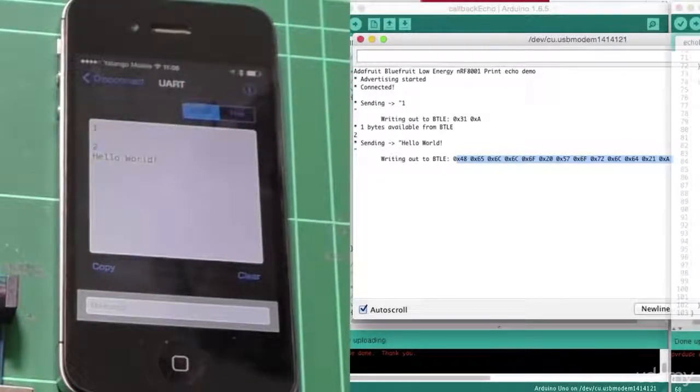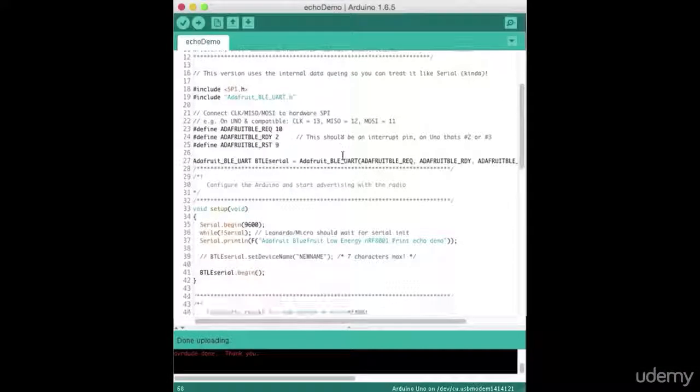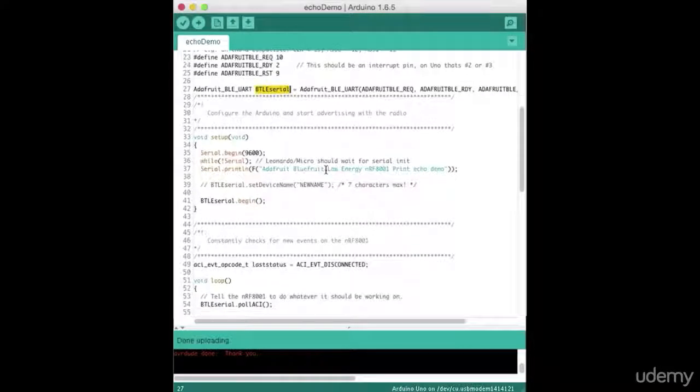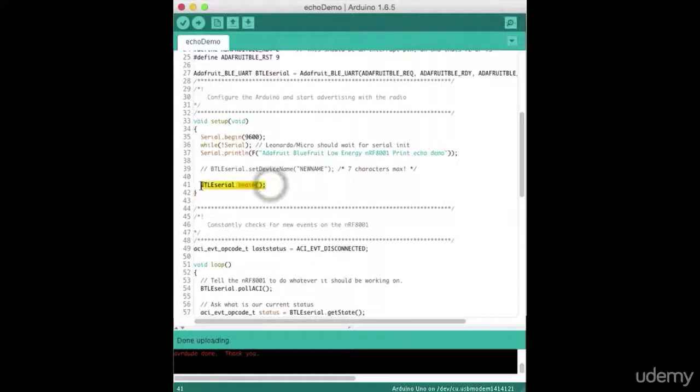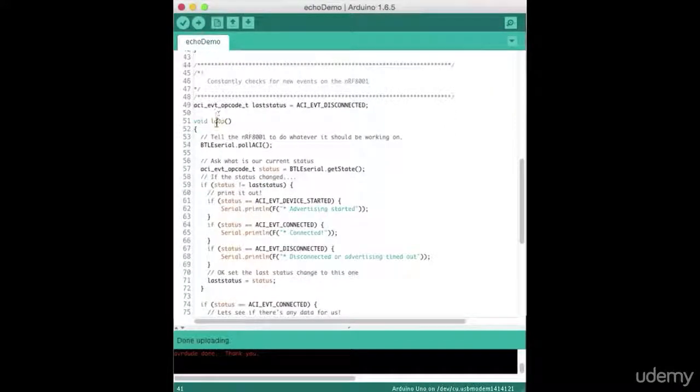So the way that this sketch works is slightly different. Again, we're not using callbacks now, but again, we start by defining the pinouts and creating the object. We call it BTLE serial this time. We start the device, or we start the object. We don't set up any callbacks, and all the work is happening inside the loop. So again, we need to call the pull ACI function, and we need to call this as often as we can, so that we don't have too many operations that the Bluetooth module will have to do in one go.